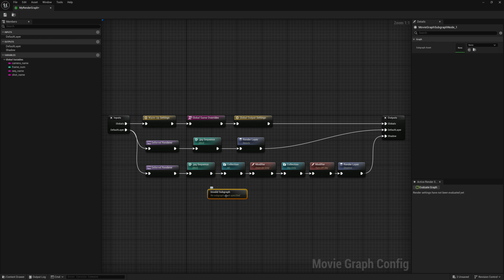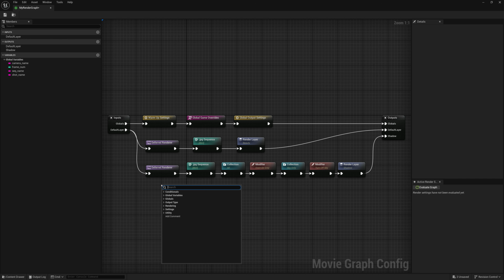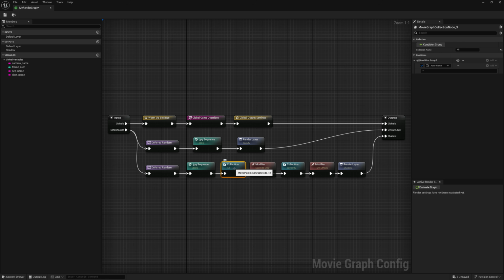You can have subgraphs, so graphs inside of graphs. You can add comments in here just like what you would do with blueprints. You have a ton of control in here to modify things, to make whatever kind of setup you need for your rendering. But this hopefully gives you a bit of an idea of how you can collect items and hide certain items or override their materials. So it gives you a bit of a way that you can start setting things up.